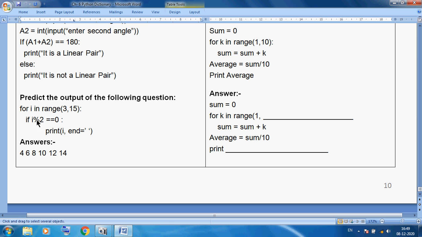using mod 2. So 3 is not completely divisible, so it will not display. Again the loop will come and then next 4 will be used. So 4 is divisible, it will give 0, so it will display 4. Again the loop will work, 5 value we will use, and 5 mod 2 is not divisible, so this will not display. Again 6 will come and 6 mod 2. Yes, 6 is completely divisible, so it is 0, so 6 will display.